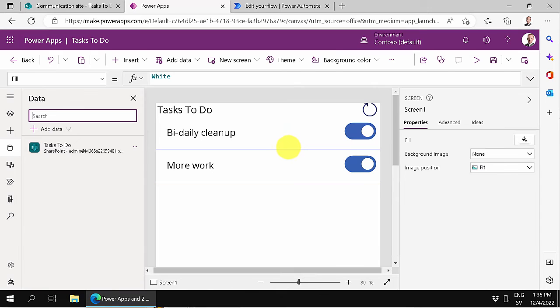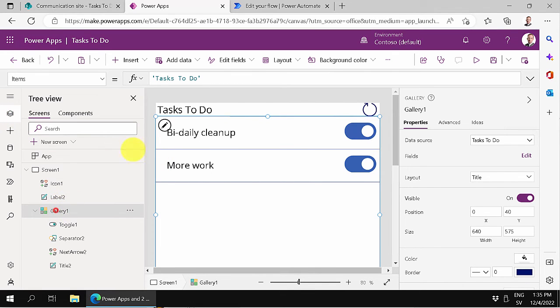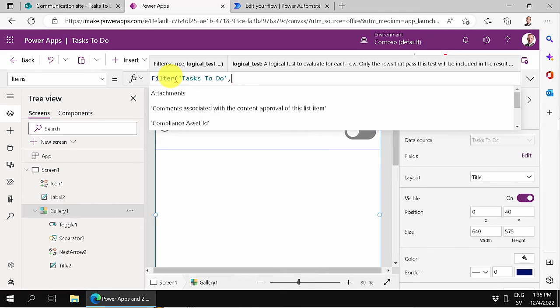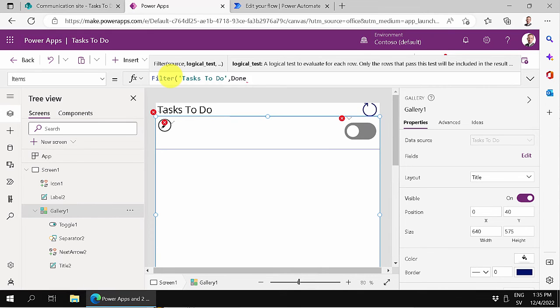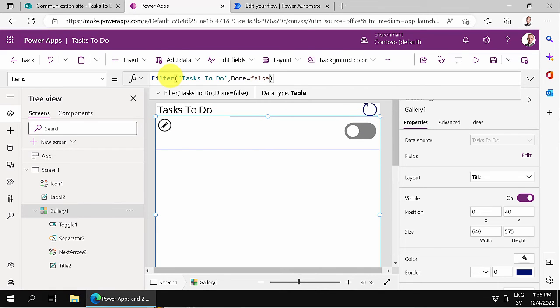The next thing I want to do is, we don't care about the tasks that we've already done. So I'm going to filter this whole gallery. Let's find the gallery there. For the items, I'm going to filter that, and I'm going to have done equals false. Those are the ones I'm going to show. Now there are none of them, so that makes sense.